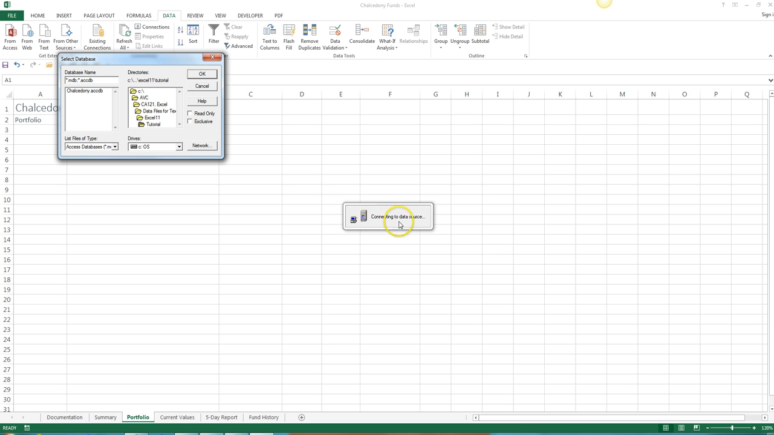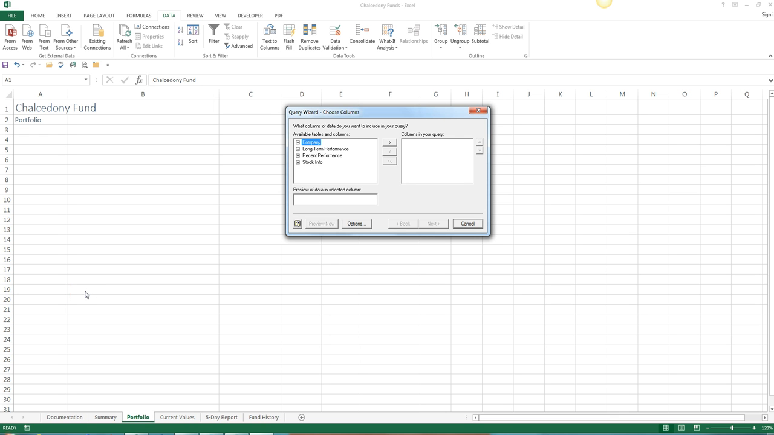You see it says connecting to the data source. It's just going to do that while we wait for it. It's going to open that Query Wizard any minute now. Okay, maybe I'll pause this while it does that. Okay, it took mine a minute, but it finally connected.